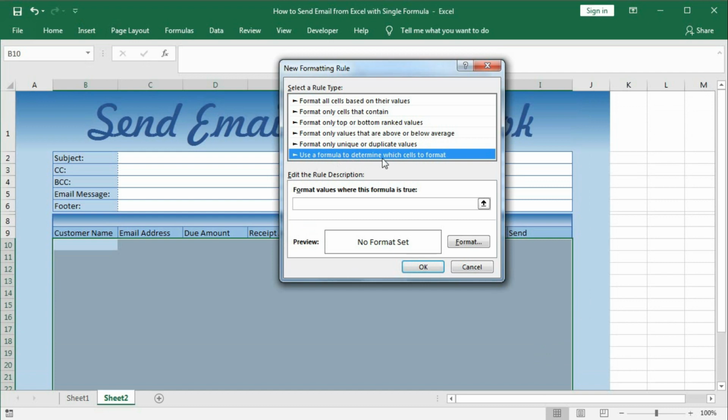Use a formula to determine which cell to format. So here we will use the formula to determine how to apply the alternate row color. First, we will use two conditions. The first is this cell in the column only, not equal to blank, comma. This is the first condition.